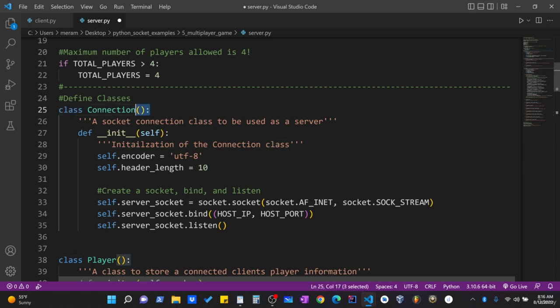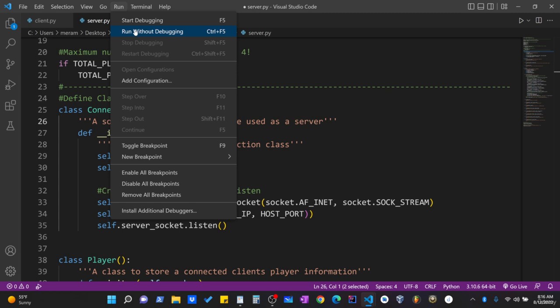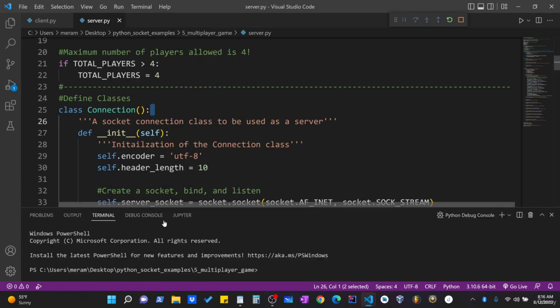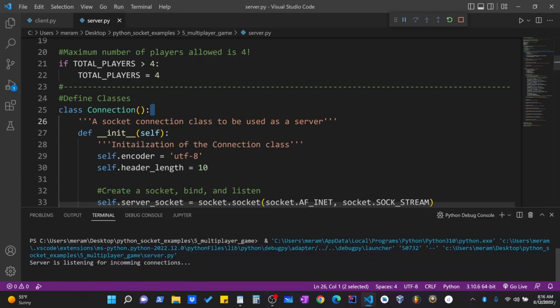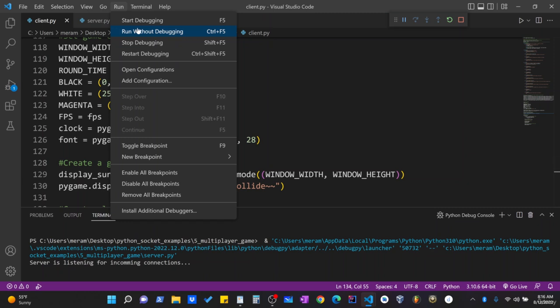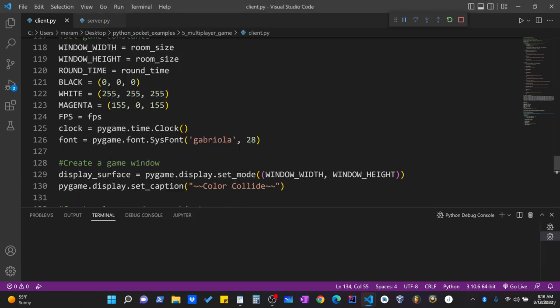So when you declare a class, you have to say, hey, this is a class. And then when you declare the methods, you define them. So now let's try running this now. All right, server is listening for incoming connections. Let's run the client. Let's see if we get our gameplay information correctly.